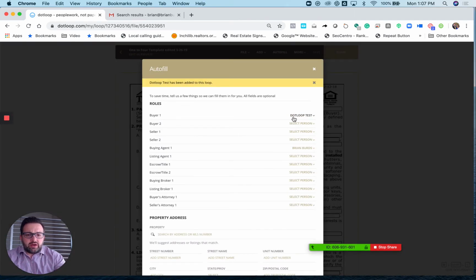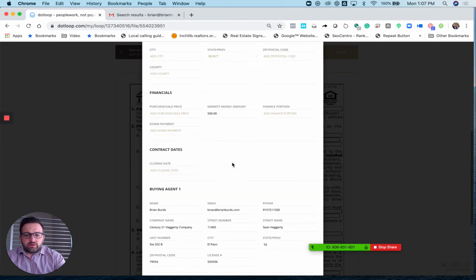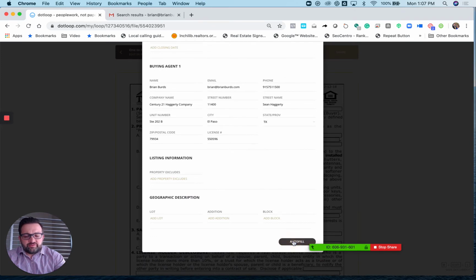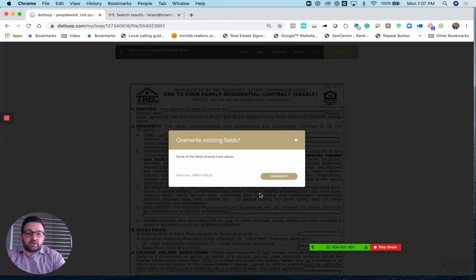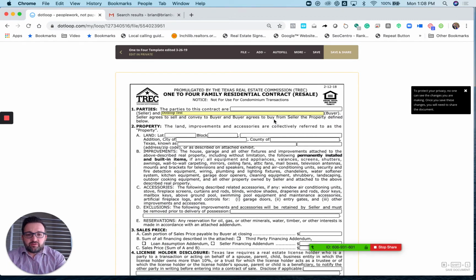All right, so now I have Dotloop test as my buyer 1 in this transaction. I'm going to click on autofill. Remember, you would fill out all this information, obviously, if you were filling out a contract. Now it's ready to go. I'm going to override it. Ready to go. So now I have this document. I'm going to press save and move out to the main screen.